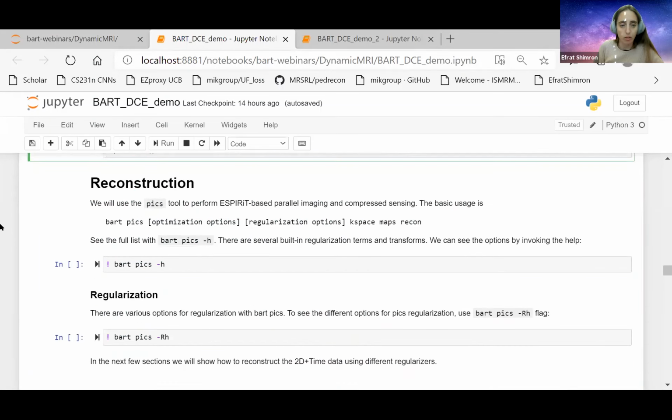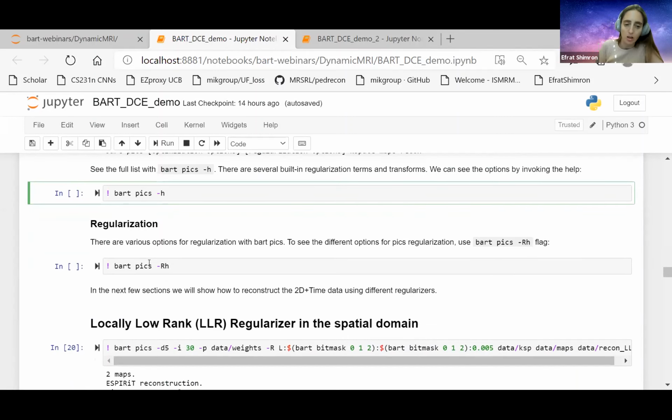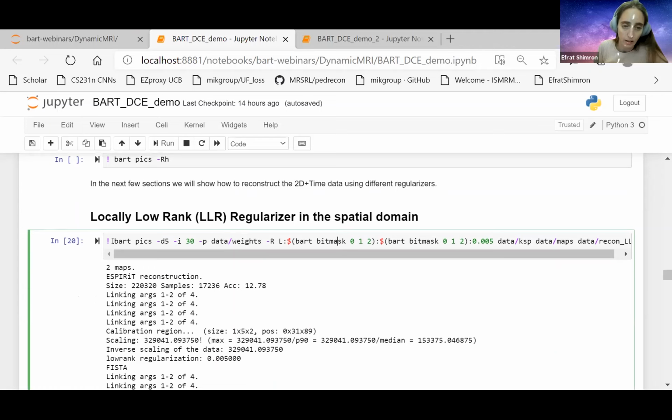Okay, so now let's move on to the reconstruction, which is the main part of this tutorial. So as Christian said, you can run bart pics -h and run bart pics -RH to get help about these two features of bart pics. And now let's get to the main part, which is the locally low rank compressed sensing problem that we want to solve. So in order to solve that, let's see how we do that.